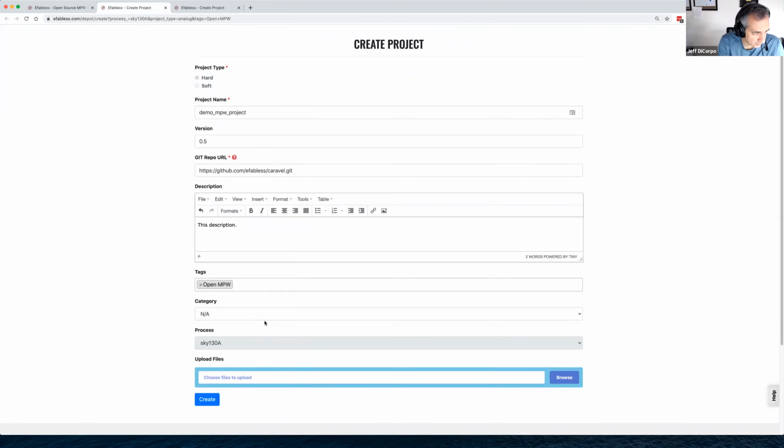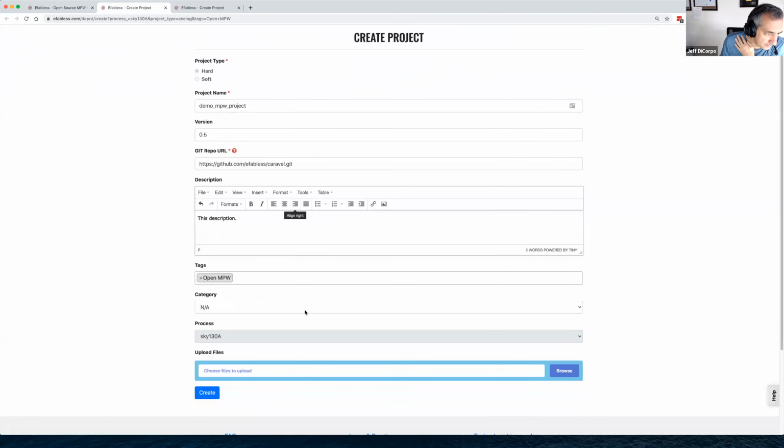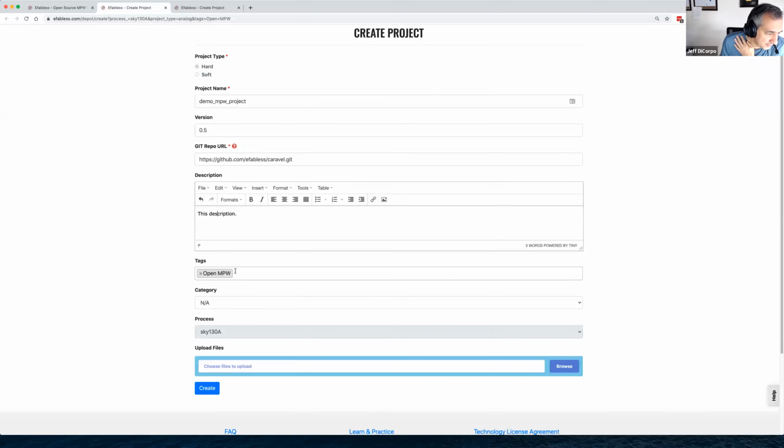That will be used for populating that information. You'll see that there's a tag in here called Open-Mpw. This is important. This tag is pre-populated, so you don't need to worry about adding it, but you want to make sure you're not removing it. When you create the project, this tag is going to be used by the system to identify that this project is intended to be used on the shuttle.